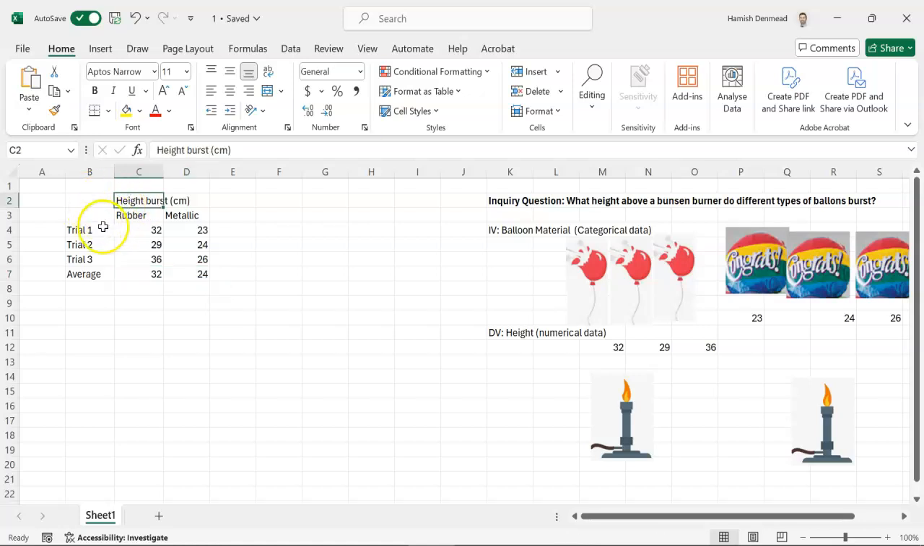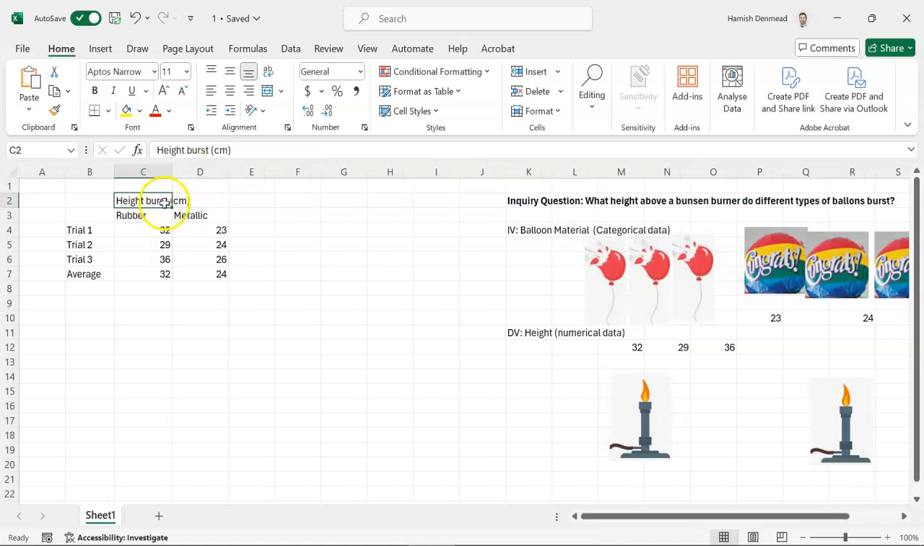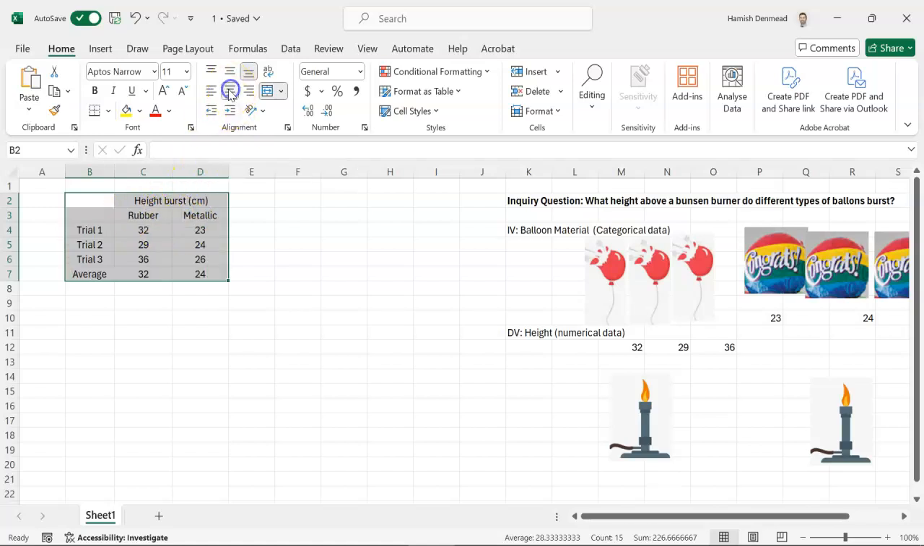Okay. The next thing is, let's make these a little bit wider. For a heading that covers 2 columns, we'll need to merge these cells together. So we'll use the merge and center. And then we'll look at some formatting tips. So scientific tables have a particular format that you generally follow. The first thing is to highlight every cell and click the center. So everything's in the center of its column.